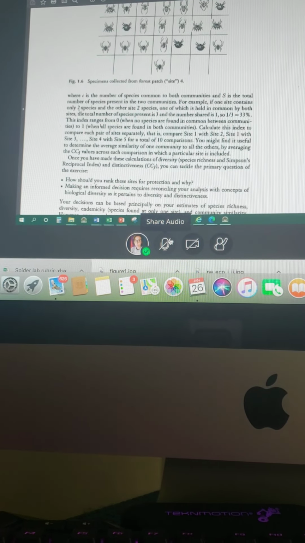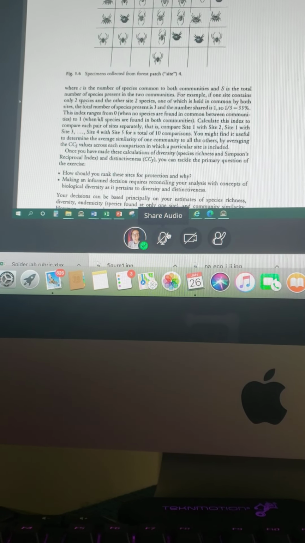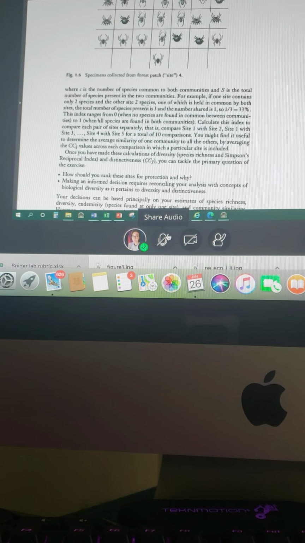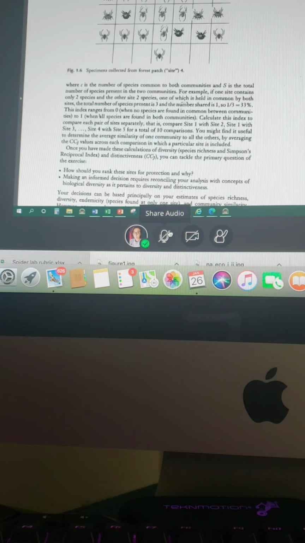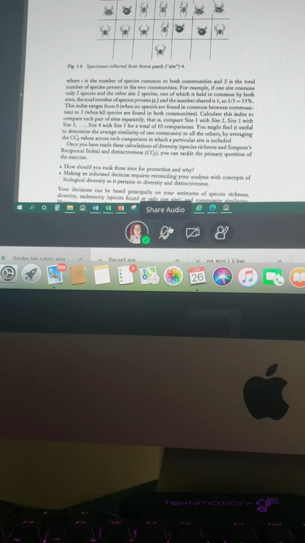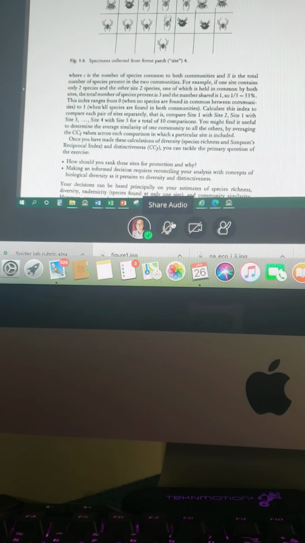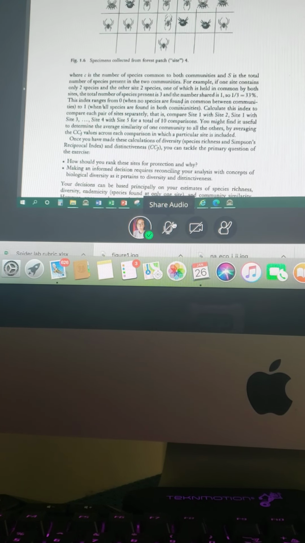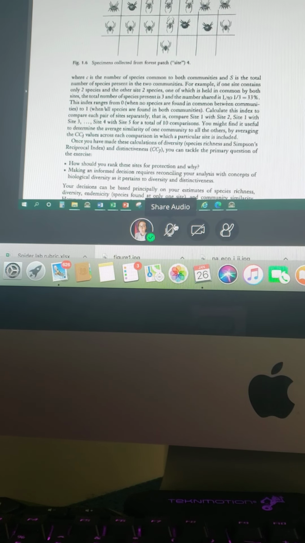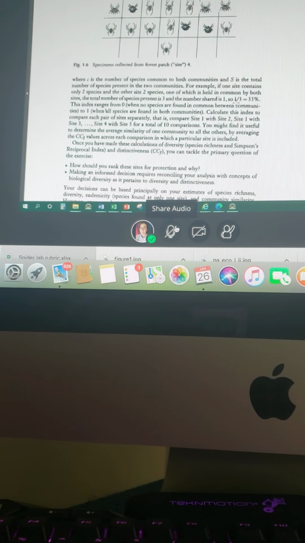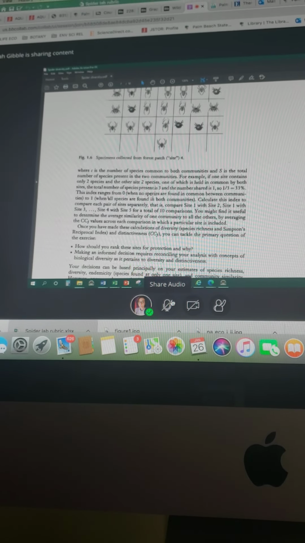So, for example, if one site contains only 2 species, and the other site contains 2 species, and one of them is the same, so they have 1 species in common, but the total number of species between them is 3. Okay, it's not 4 because they share 1, so there's only 3 total, but they share 1. So the community similarity index in this case will be 33%.